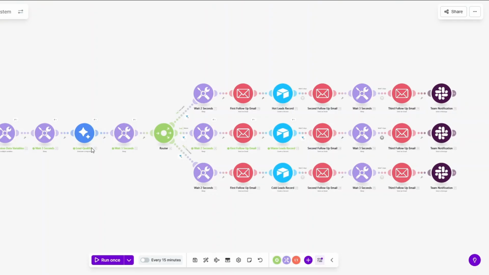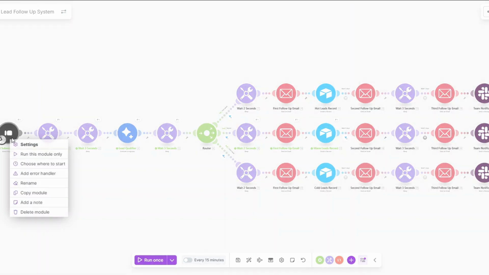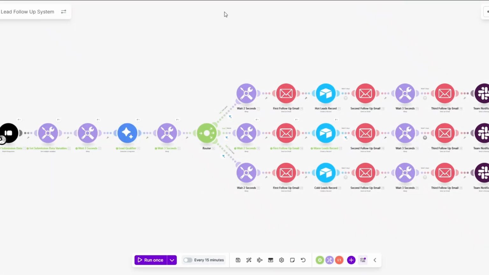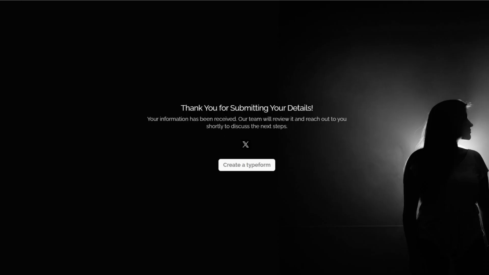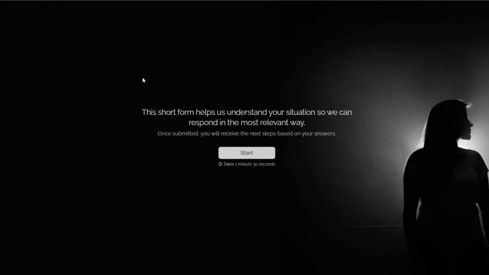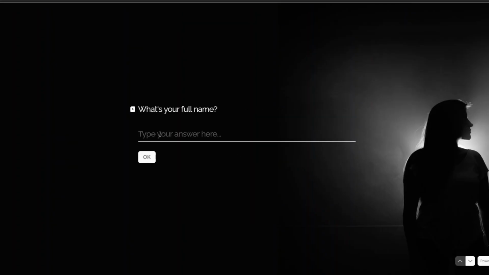So let us try testing the cold leads route. To do that, here, I'll choose where to start, and then I'll choose to start from now. And I'll click on save. And in our form, I'll refresh it again. And here, I'll click on start to fill out our form again. So here, we're going to add the name of an example lead. So their name is Sam Peters.